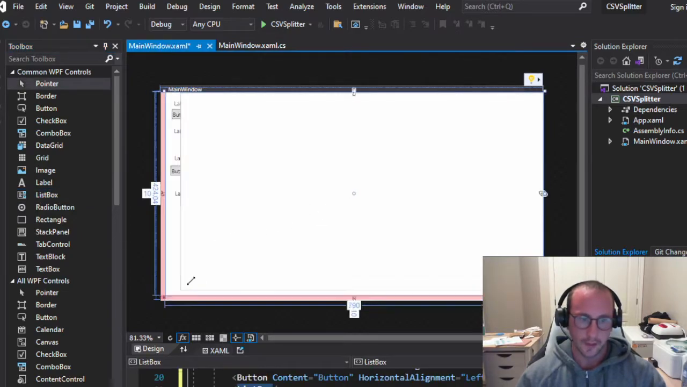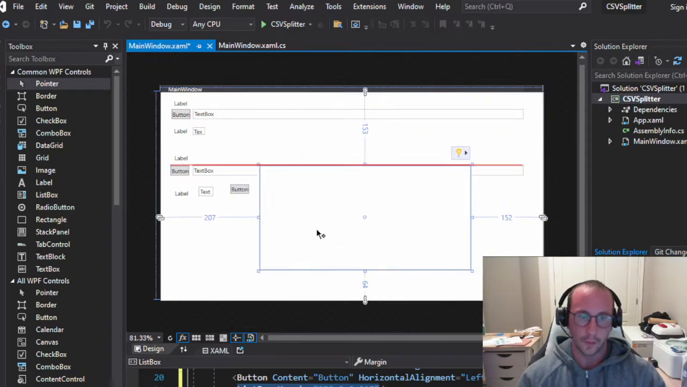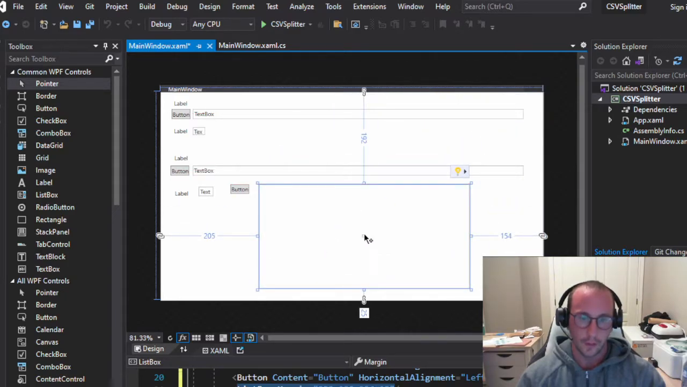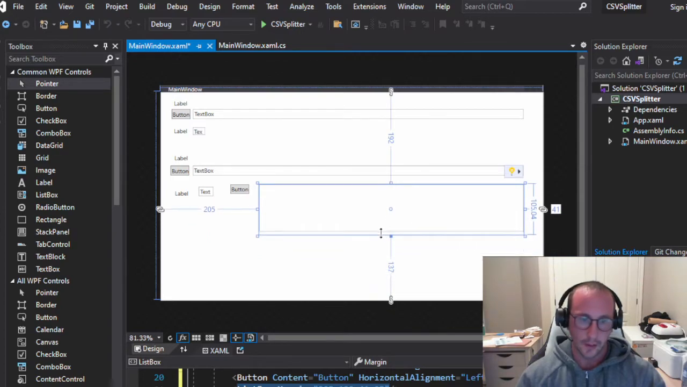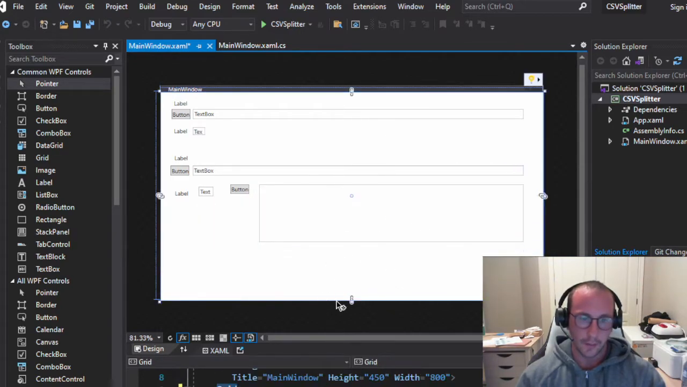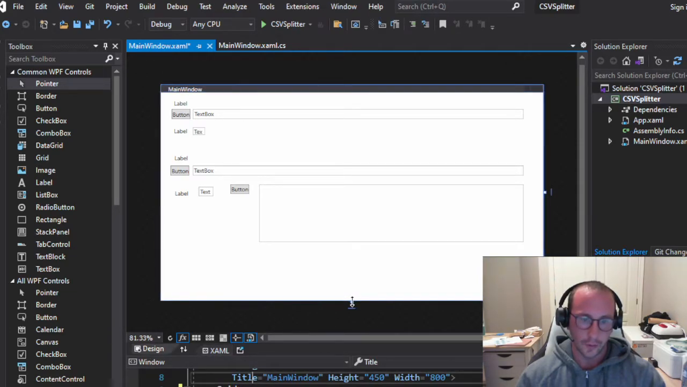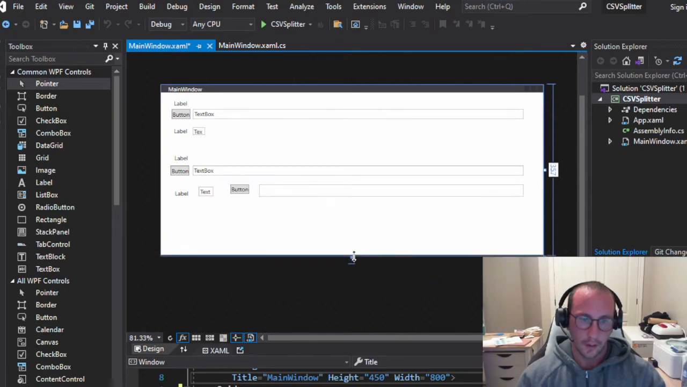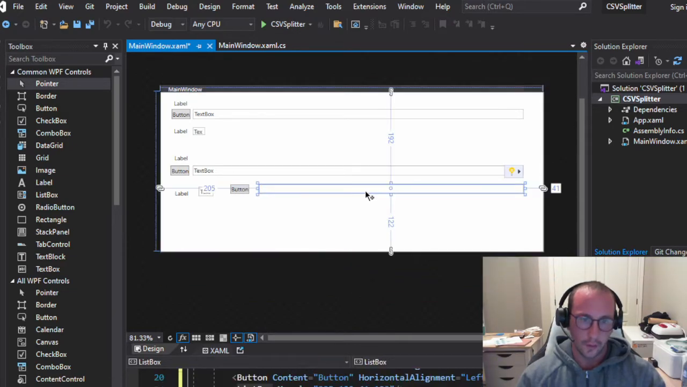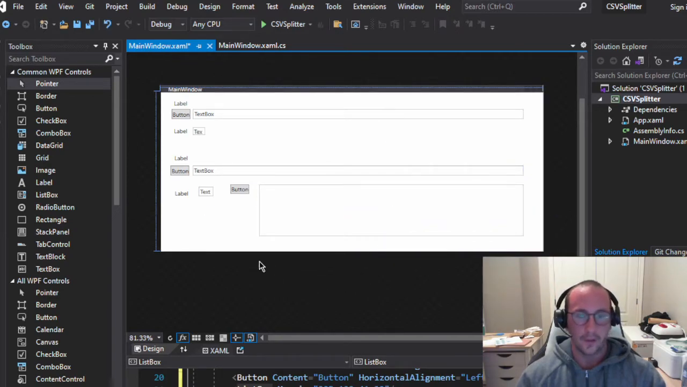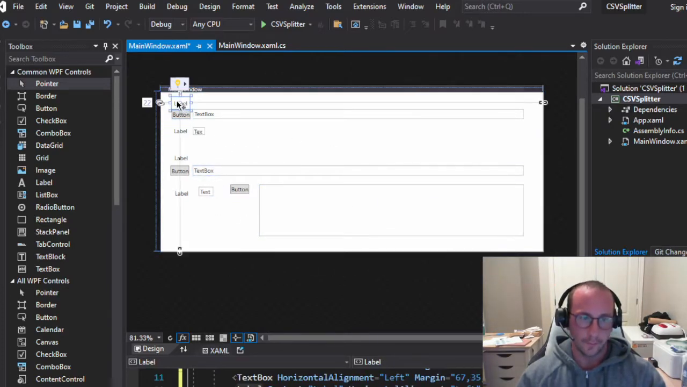So let's just put a list box here. The list box always opens up as the full window there. So let's make this as big as those. We can shrink this down a little bit, and that should give us the ability to shrink our actual window down a little bit. Perfect. So this should be okay. So this is going to be our basic window here.